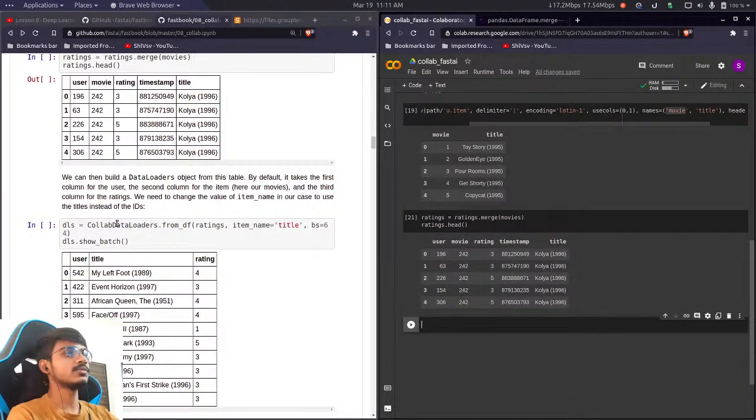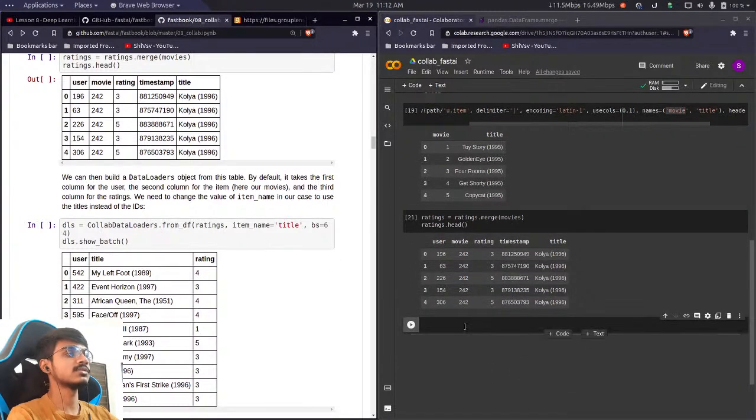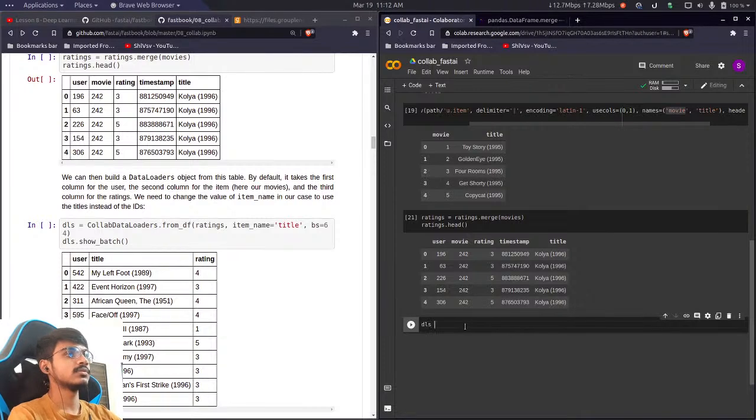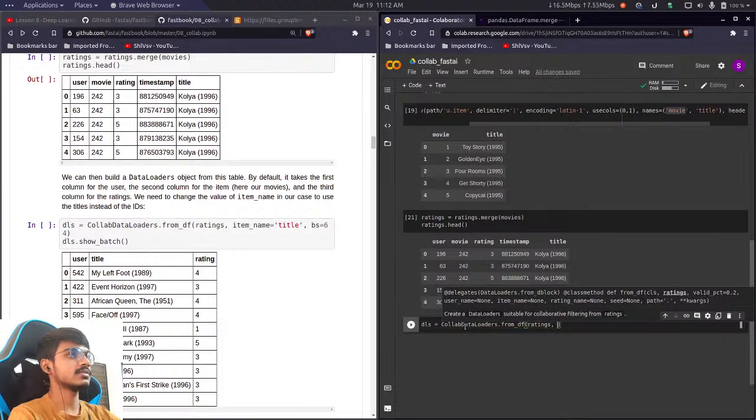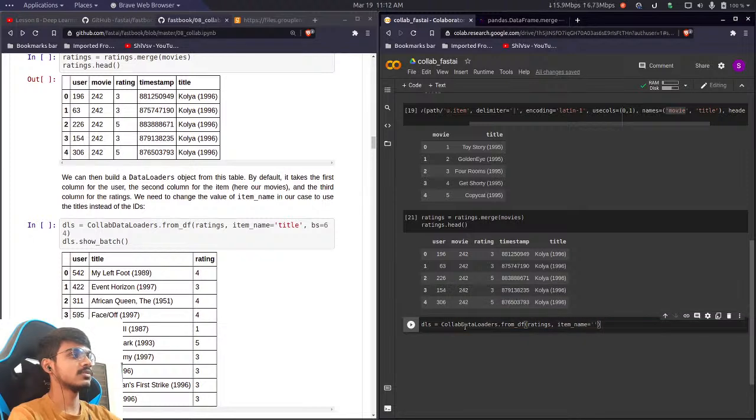Okay, so we can use collab data loaders: dls = CollabDataLoaders.from_df, ratings, item_name. So the item name is title, the value of item name.